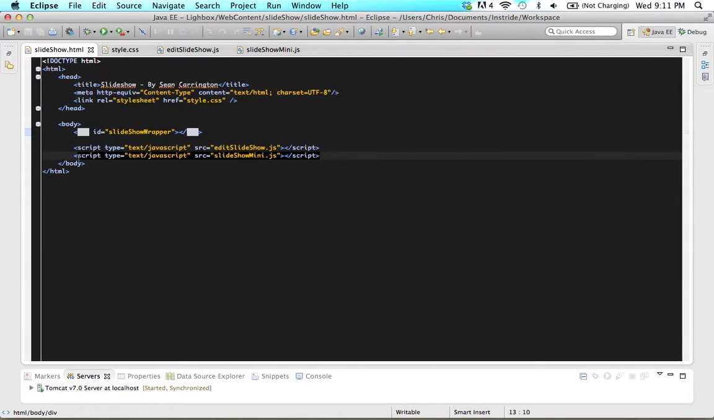And then you're just going to need to have these 2 script files. Make sure the script files are underneath the wrapper because it needs to get that element. So don't put them in the head, even though you shouldn't be doing that anyway. And then you got your style sheet up here. So the reason there's 2 script files is because one of them is a mini that I don't want you to touch, and the other one is the one that you'll edit to edit the slideshow. That's why they have those different names.